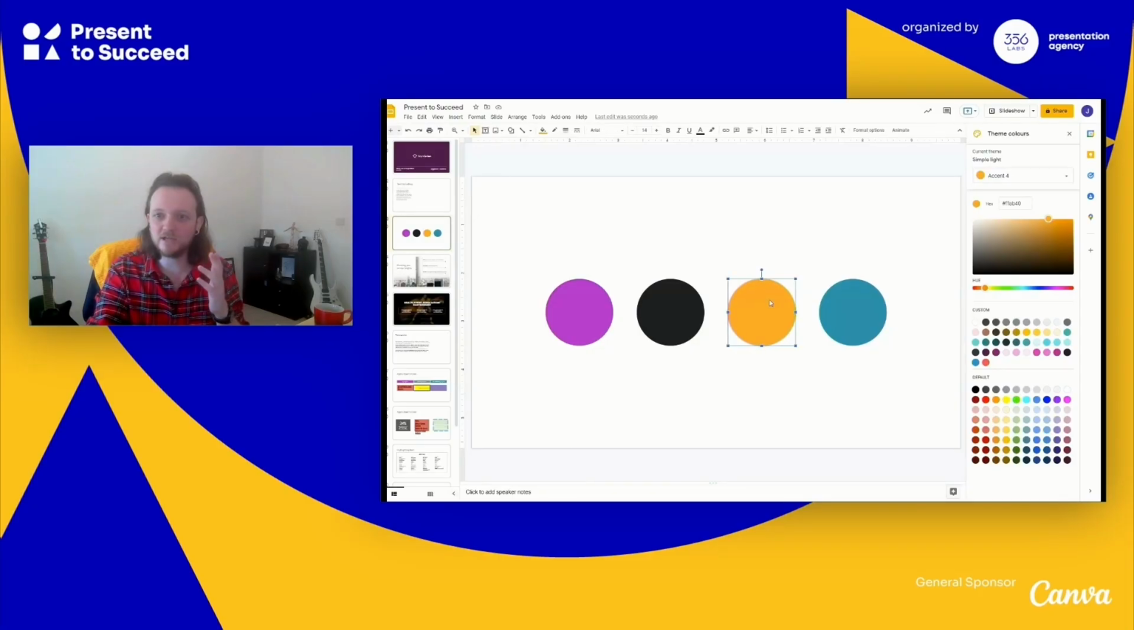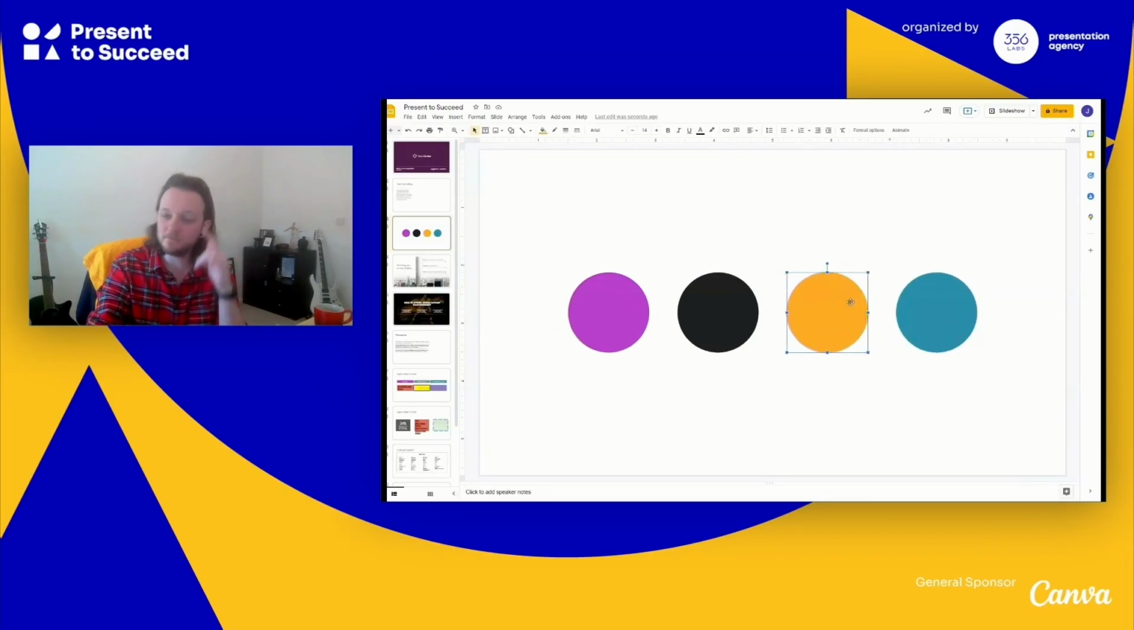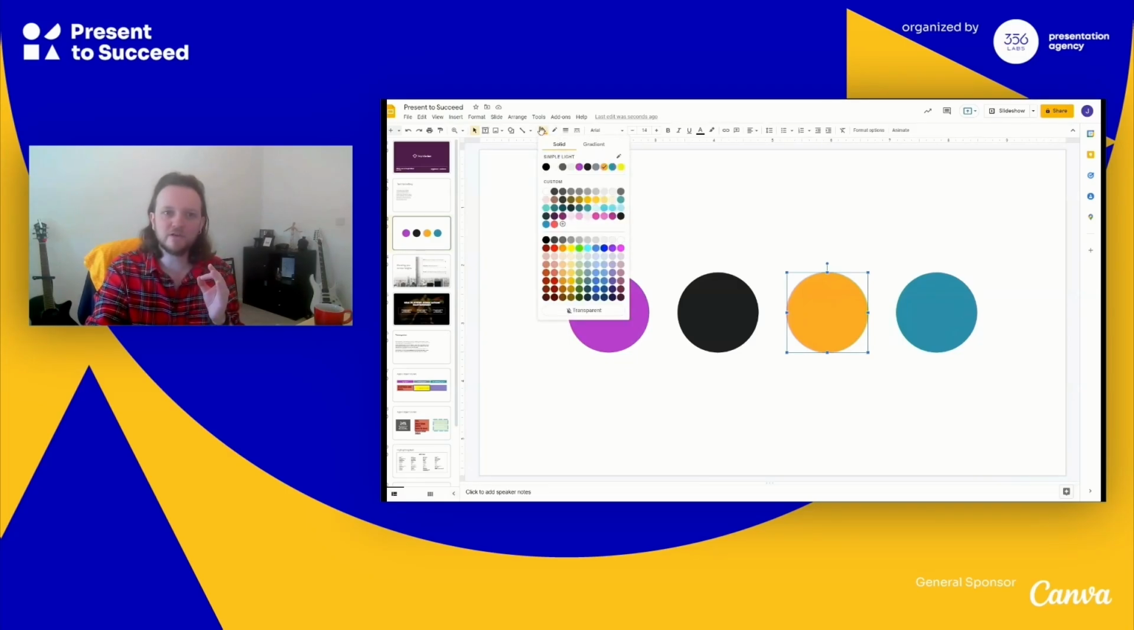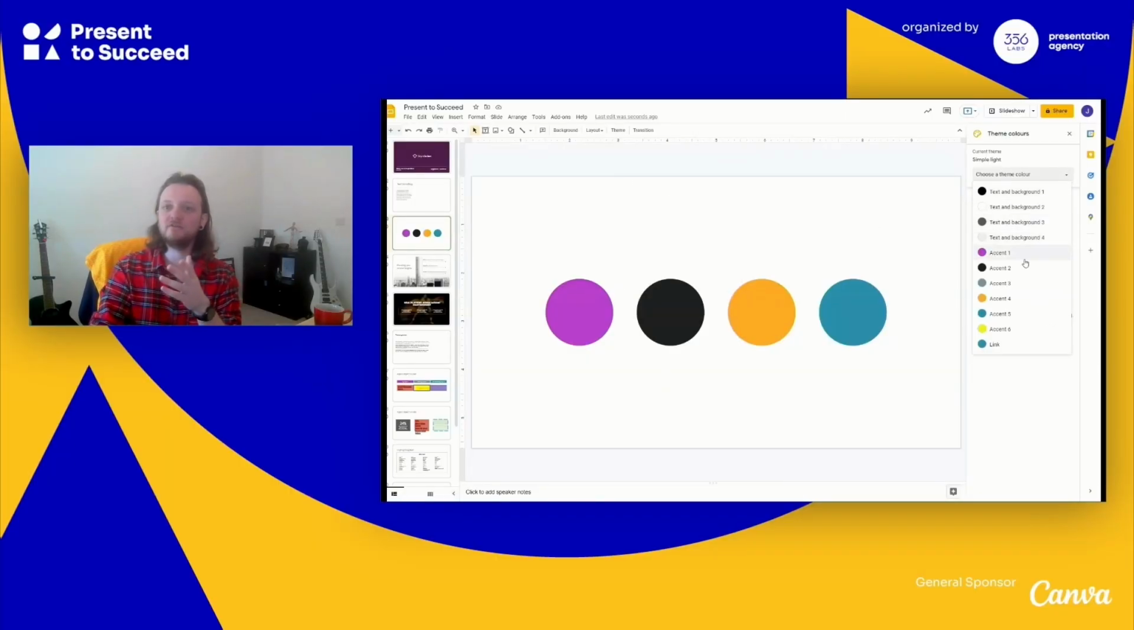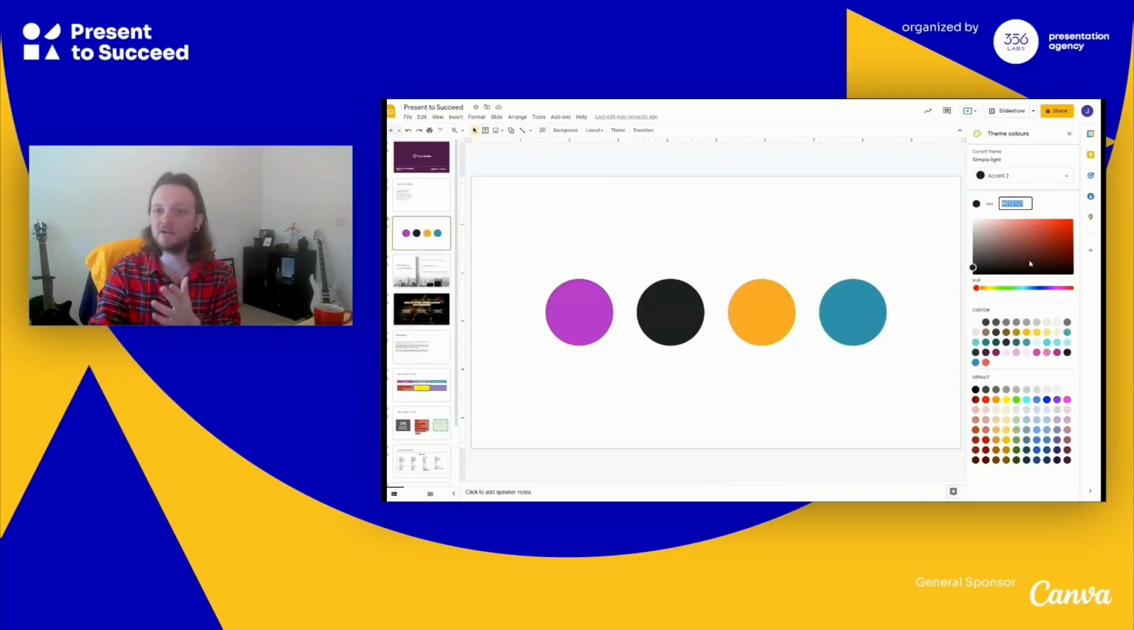So again, all I need to do to access these theme colors and adjust them is select the object that I want to change the color of, go up into fill color and select that little pencil icon there. That's going to open up all these different controls where I can play around with my colors.